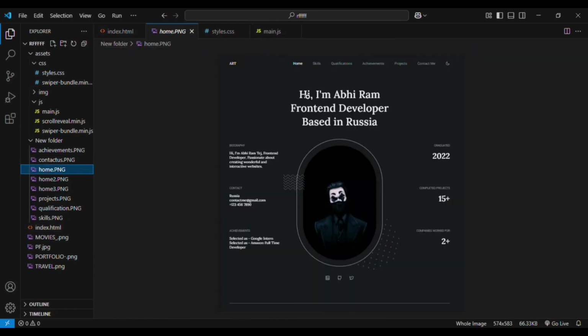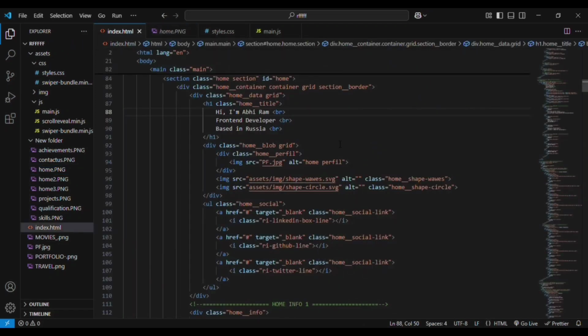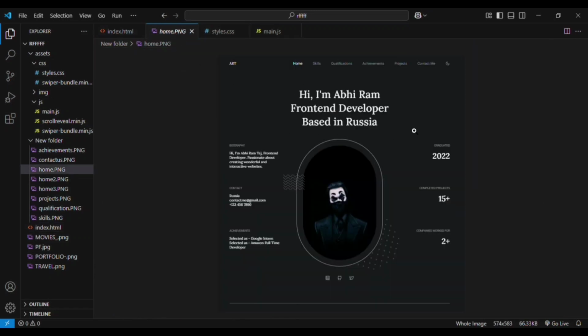You can see I am Abhiram. Then I have added the break tag, so it will go to the next line. The next line is content developer. Then I have added the break tag again, so it will go to the next line. You can see they are displayed exactly on different lines.